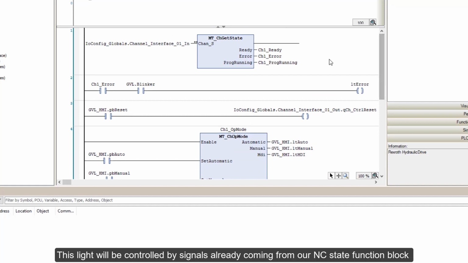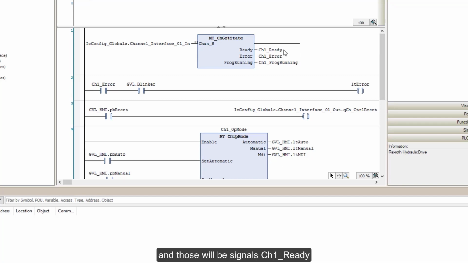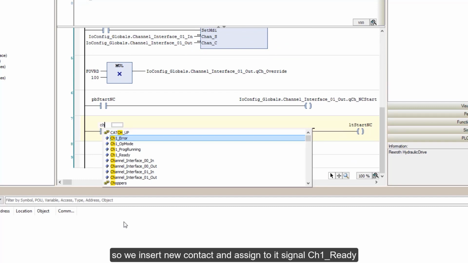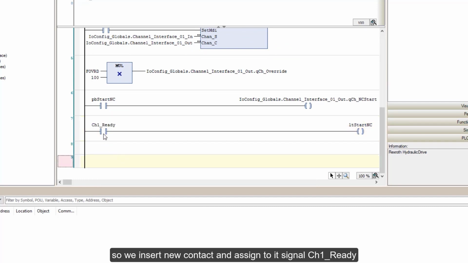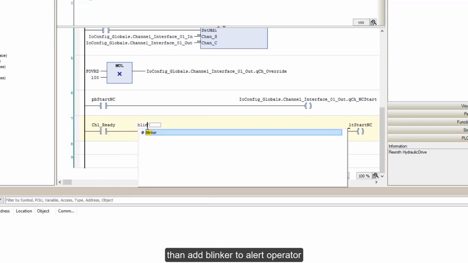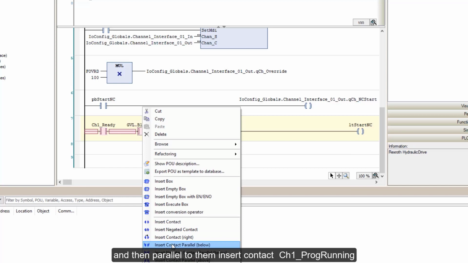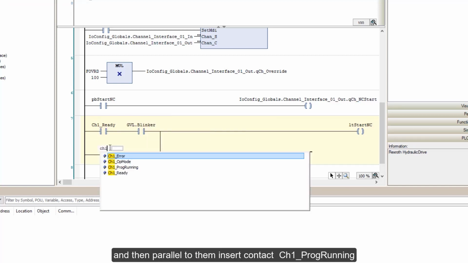This light will be controlled by signals already coming from our NC state function block. And those will be signals channel 1 ready and channel 1 prog running. So we insert new contact and assign to it signal channel 1 ready. Then add blinker to alert operator. And then parallel to them, insert contact channel 1 prog running.